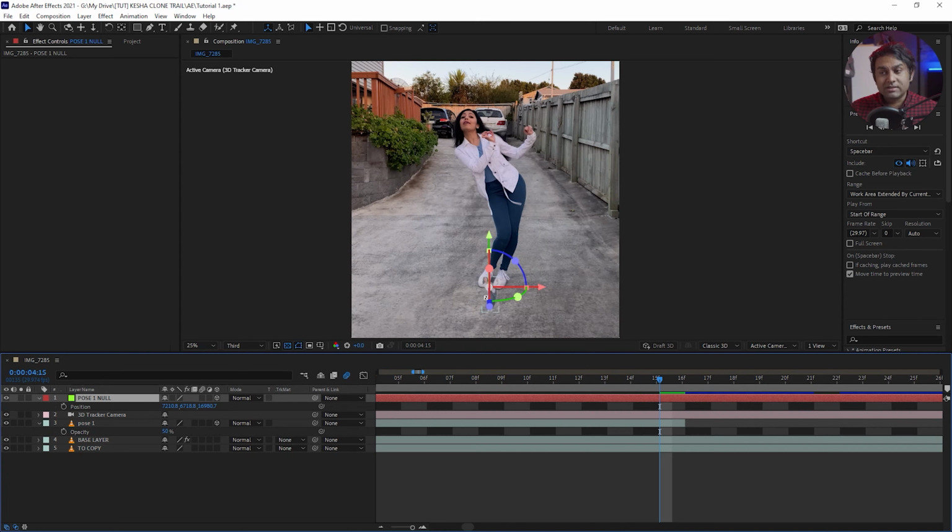Okay, so the goal is to get little Kesha in the middle of big Kesha and then scale up from there to match big Kesha. So we're going to move that up. Now, a bit of a warning. We've got X, Y, and Z coordinates because remember, this is a 3D object. Do not touch the Z coordinate. We don't want to move it back and forth because that's what the Z direction is. We only care about up and down.